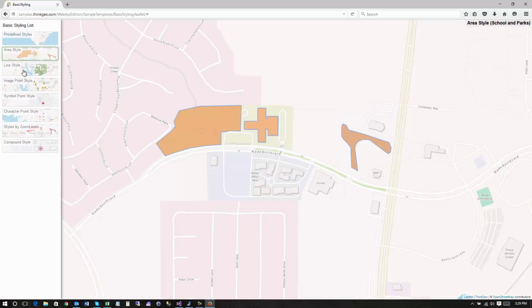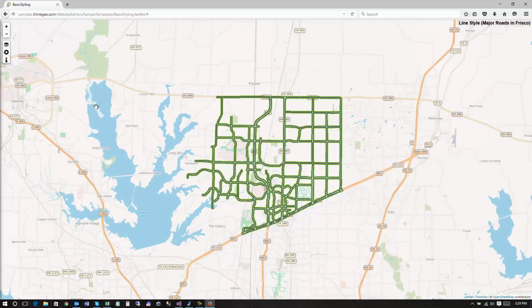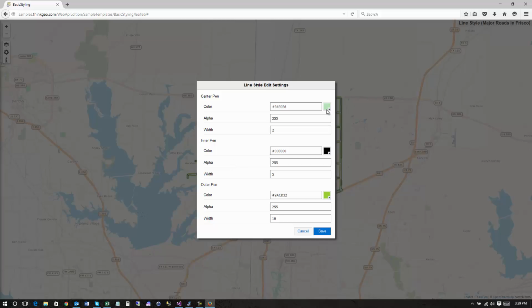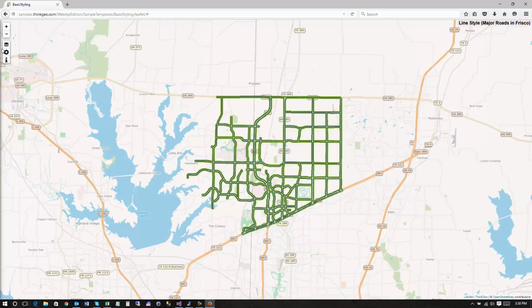Next, we're going to take a look at the line styles, which are very similar to the area styles, except we're only dealing with pens. And with the line style, we have three different types of pens: the center pen, the inner pen, and the outer pen. And this allows you to do some really neat rendering for roads and such. So, if you want to have a border or things of that nature, you can really get creative with the different types of pens you use. And again, you've got the width and the transparency along with the colors.